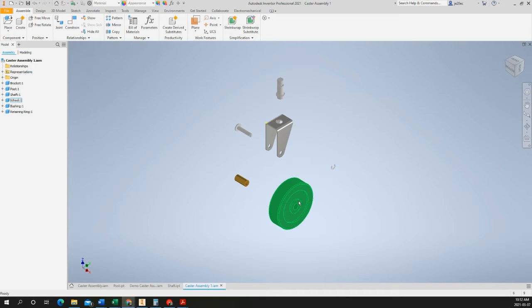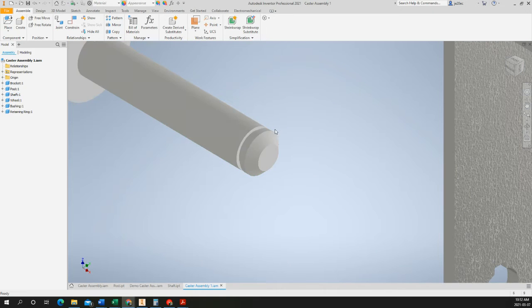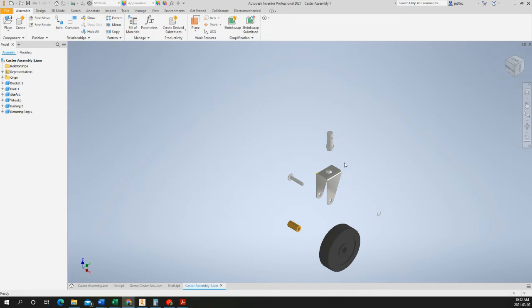So that would get pressed into the wheel in real life. And once that was done, the wheel plus bushing would go into the bracket, and this shaft or pin would be inserted through everything. And this retaining ring would seat itself in this groove in the end of our pin and hold it all together.